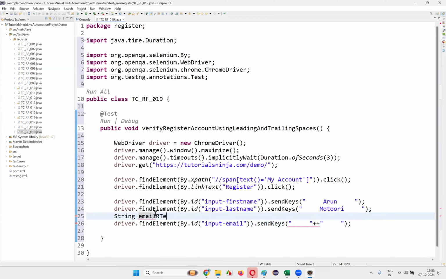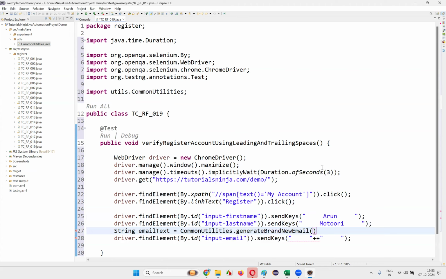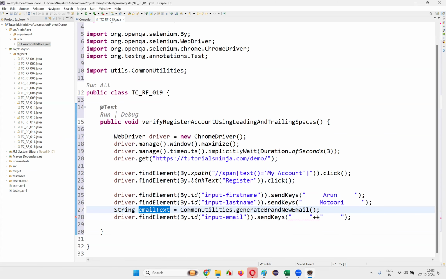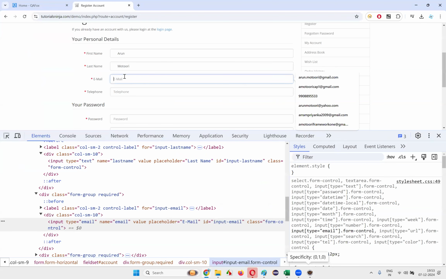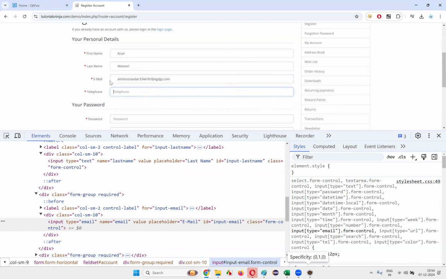Here String emailText is equal to, here in the common utils we can call this method which can auto generate a brand new email address for us. CommonUtilities dot generateBrandNewEmail. Put a semicolon here, copy this emailText and paste it here. That's it. So some email will be entered here. So here for example 1, 2, 3, 4, 5, and here I'll enter 1, 2, 3, 4, 5. Like this I have given the email.